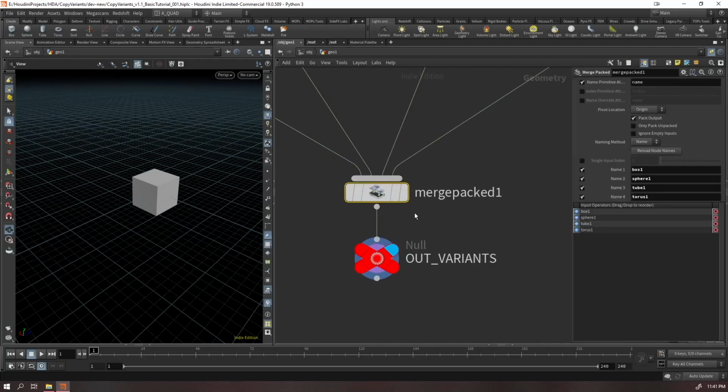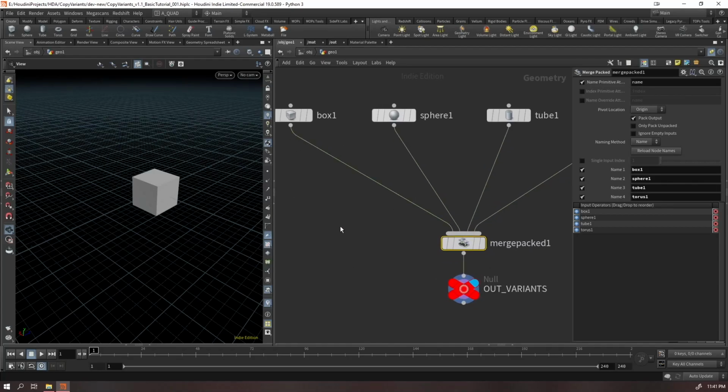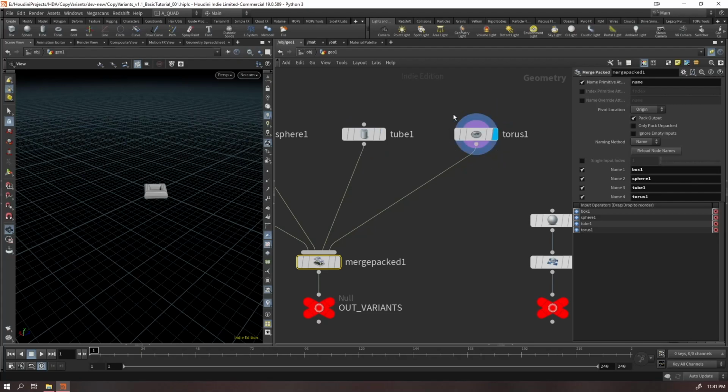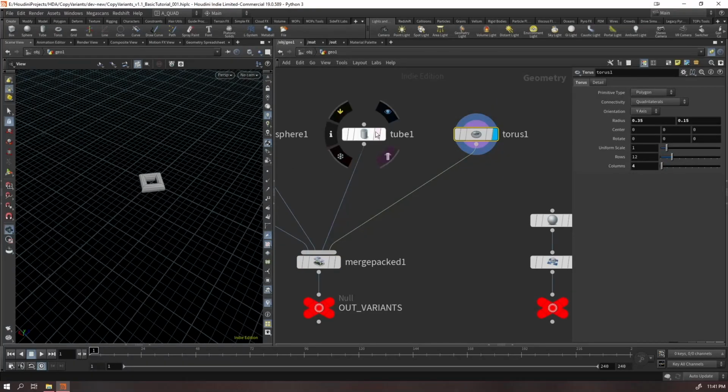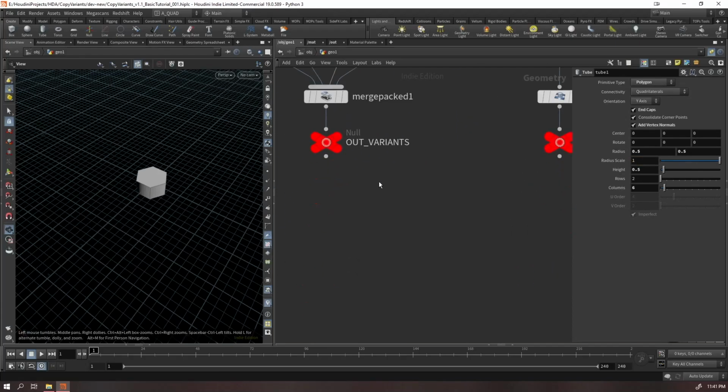We're using a merge packed node, which will essentially pack everything. Every stream will be packed as one object, so you can have multiple objects in here, just merge them together and merge it down to this merge pack, and they will all be considered one object. These are our objects. Everything fits in a 1x1 box, except the tube. So let me just actually push this one to 1. There we go.